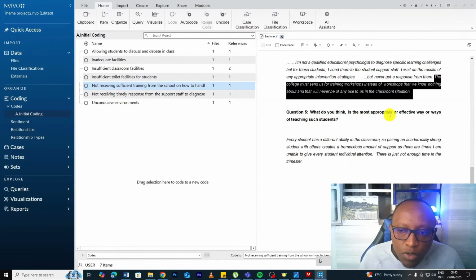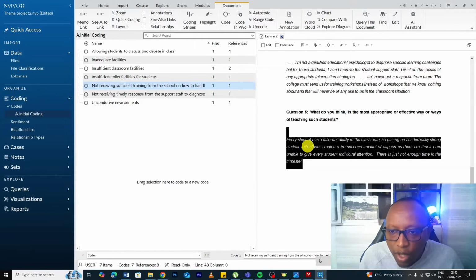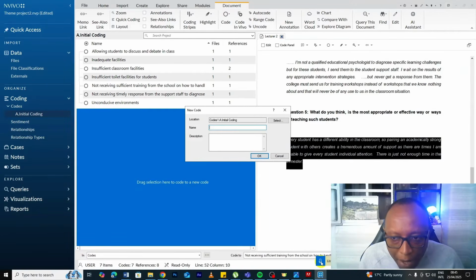So what do you think is the most appropriate or effective ways to teach students? Every student has a different ability in the classroom. So pairing an academically strong student with others creates a tremendous amount of support, as there are times I'm unable to give every student individual attention. So the most appropriate way for them to teach students is pairing academically weak students with stronger students to allow the students to help one another.